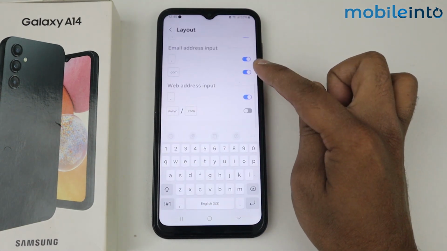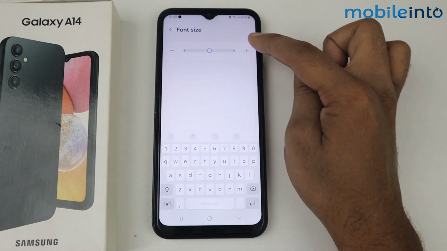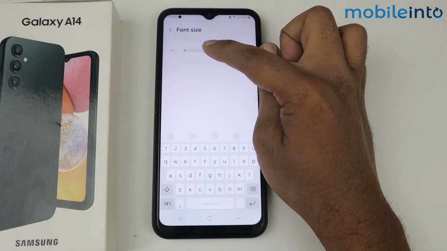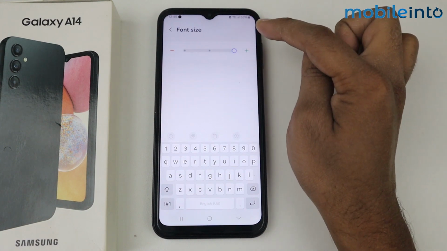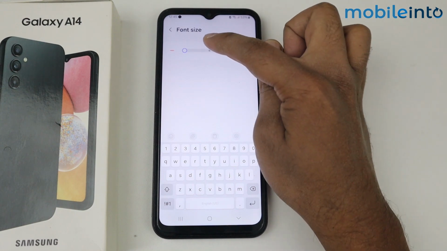From here you can customize the layout. Tap on font size. From here you can increase the font size like this and simply decrease it like this.